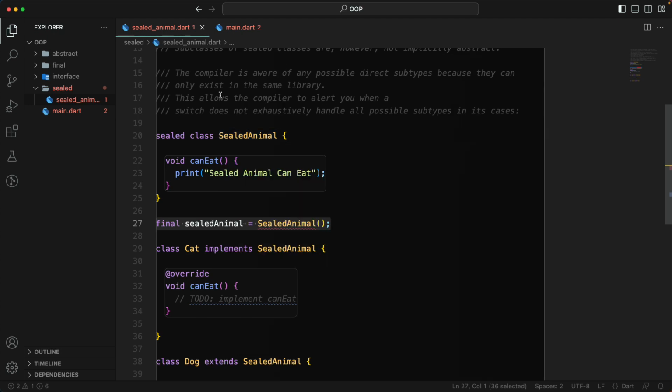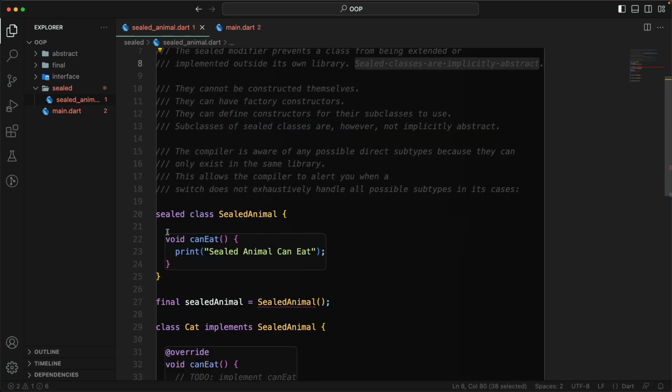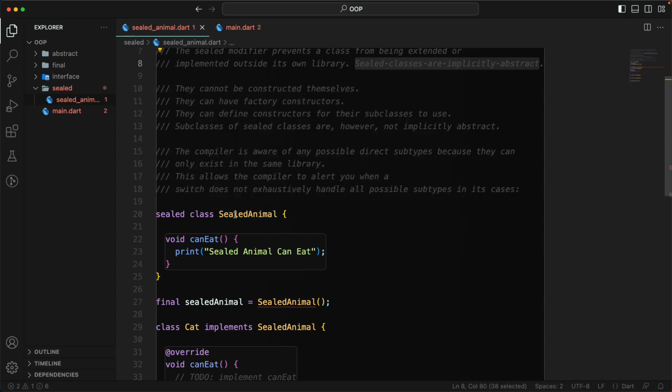That's because if you go over here and read the documentation, you will see that the subtypes of the sealed class, however, are not implicitly abstract, but sealed classes are implicitly abstract, which basically means once you say that it is a sealed class, this basically means that your sealed animal now is also implicitly abstract.